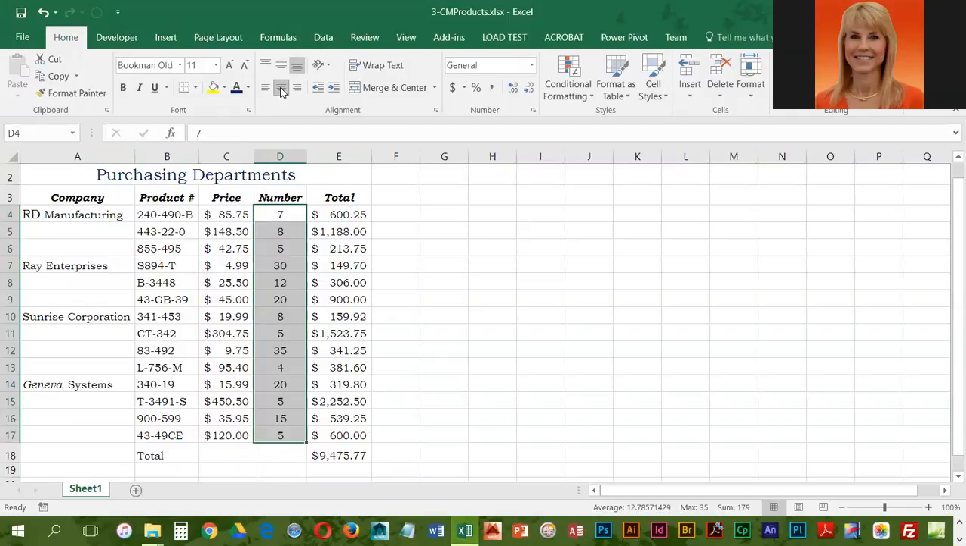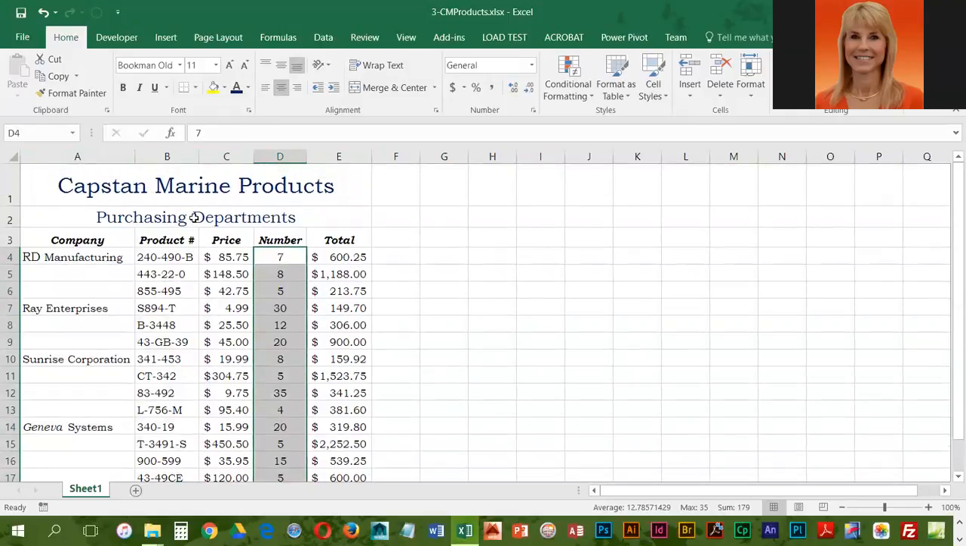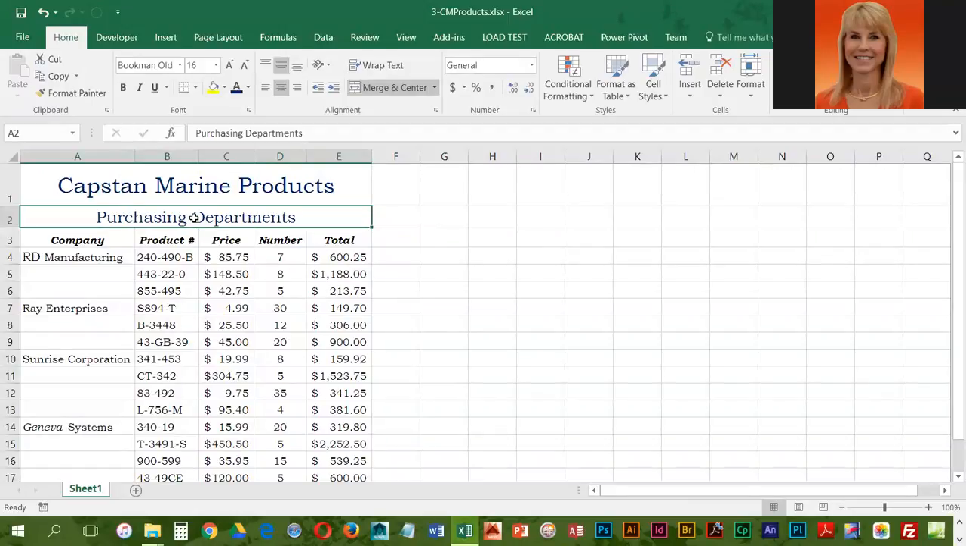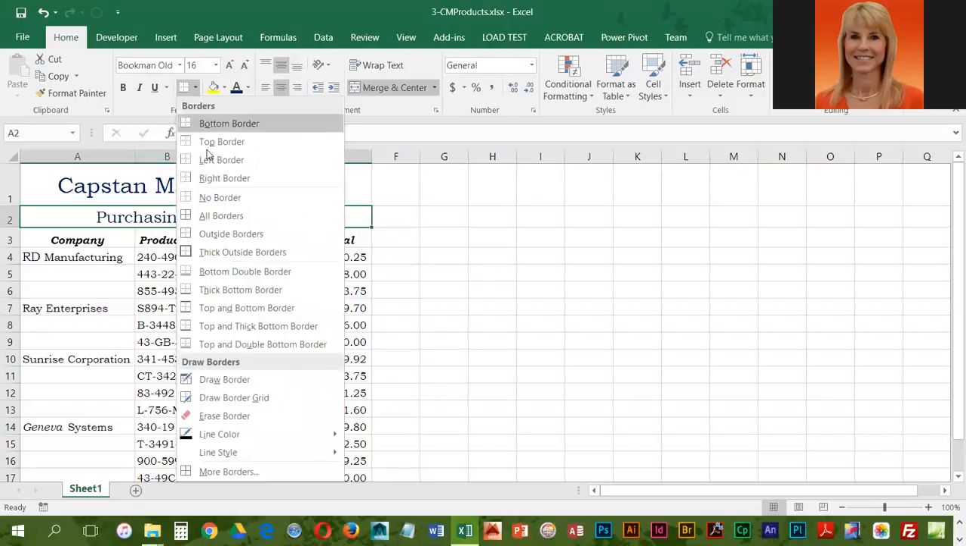And our next task is going to be to add some borders, which are just lines between rows. They want a double line bottom border on A2. So we're going to select A2. I'm going to go into the border menu. And they want a double line bottom border. So we're going to go ahead and select that.